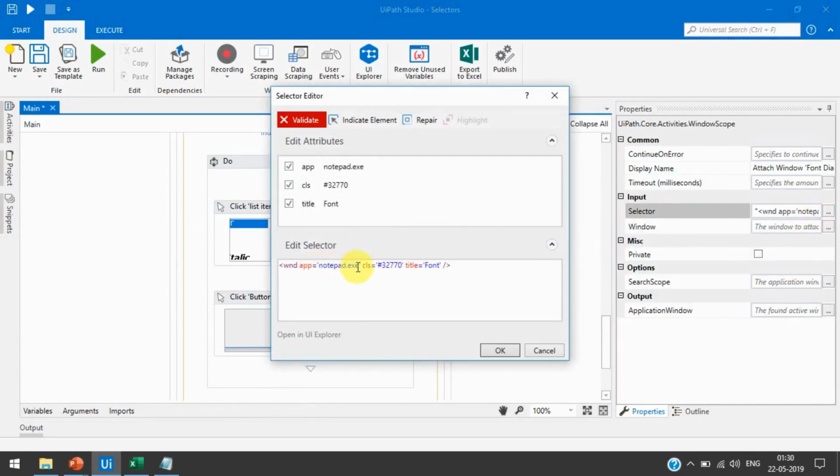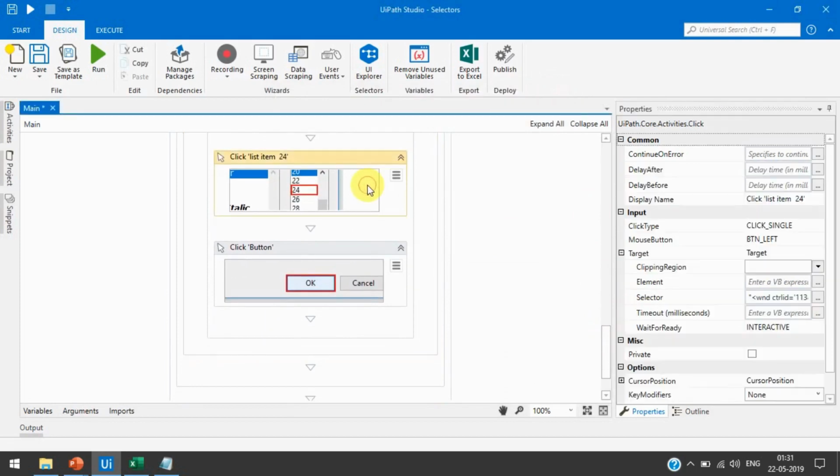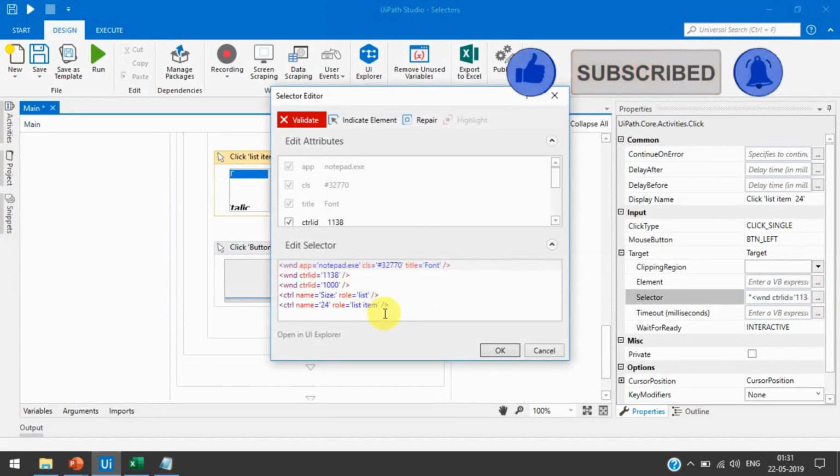So if there is window application equal to notepad.exe, html app equal to chrome.exe, or control equal to something, that means it is a top level element, right? And if that is included in the selector, that is called a full selector, and if that is not there with all the selector, then that is called a partial selector. Here you can see it is showing, but this is not editable, so this is called a partial selector.